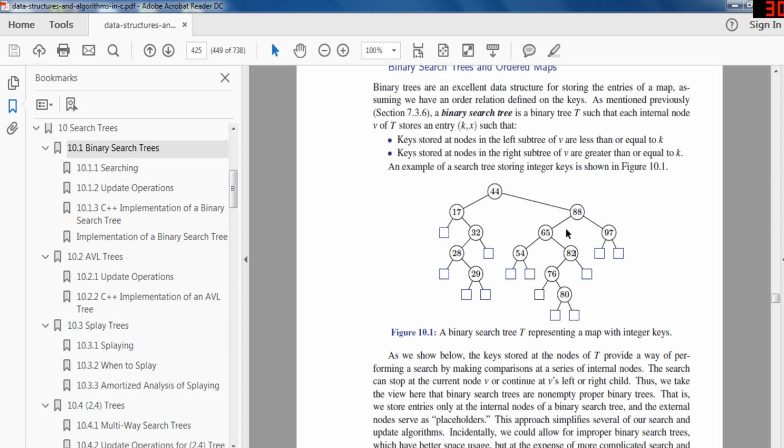I don't have to compare to 88, 65, because I know all these guys are greater than 44, and I could just compare on the left side. We know 43 is greater than 17, so I could compare on the right side now, and I could forget everything on the left side because I know everything on the left is less than 17. Then I could just keep going, and because we know 43 is greater than 32, I could go on the right side, but there's nothing on the right side, so that means I don't have the value 43 in this binary search tree.